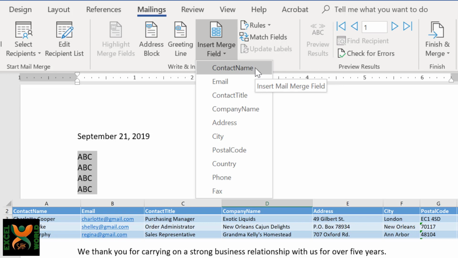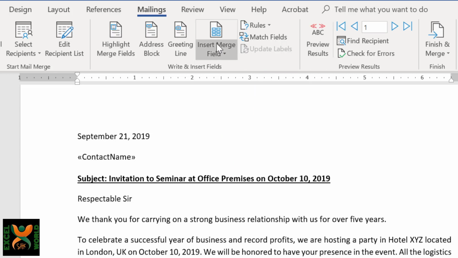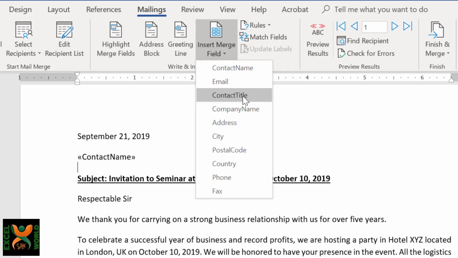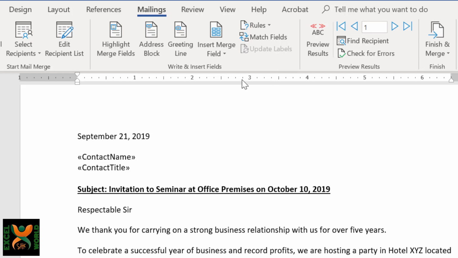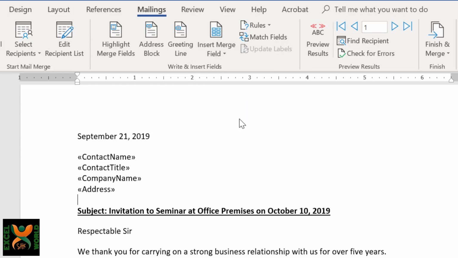Because these are the field names, I am going to insert the relevant fields which I require for the inside address of my letter. First one is Contact Name. Press enter, then insert Contact Title. Press enter, then insert the Company Name, then the Address and the City.